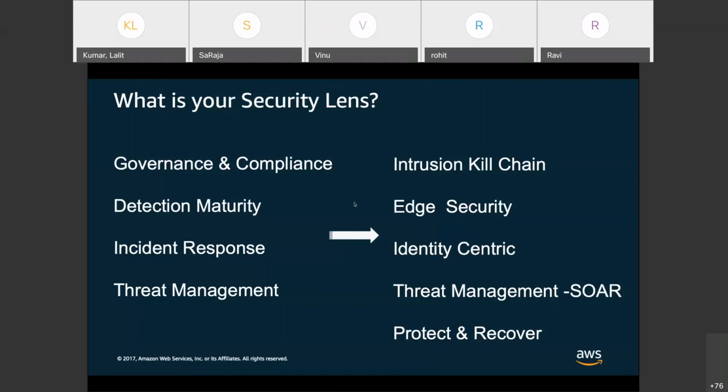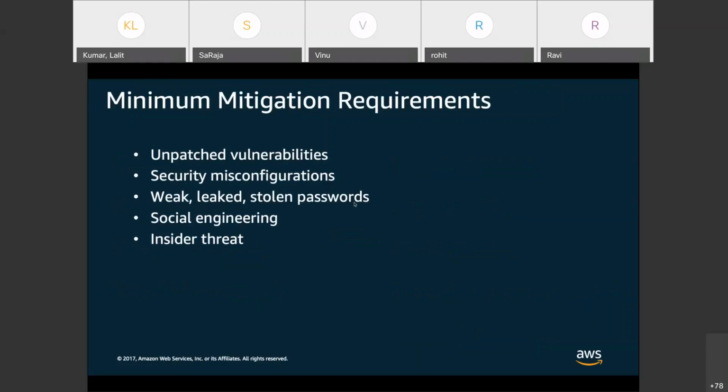Now, if you look at the last 20 years, any kind of compromise that has happened due to these 5 initial methods: unpatched vulnerabilities, security misconfiguration, weak, leaked, stolen passwords, social engineering, insider threat. Take compromise Australia National Open University and attack, South Korea nuclear pipeline, any in these 5. So our effort from a security perspective should actually be around these 5.